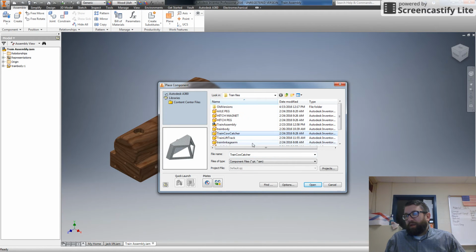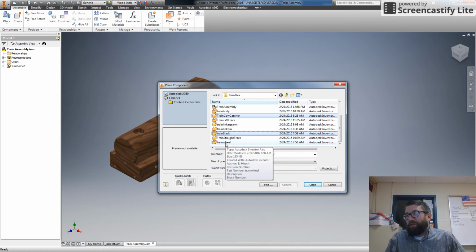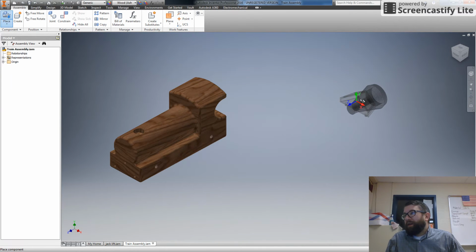So let's bring in the cow catcher, the stack, and I'm holding the control key to highlight different things at the same time. So we'll start out with those for right now, because the other ones we're going to need multiple parts of, and we'll show you how to do that in a minute. So let's bring in the stack and the cow catcher. So I'm going to hit escape because I only need one of each, and separate them out. So there's the stack and there's the cow catcher.